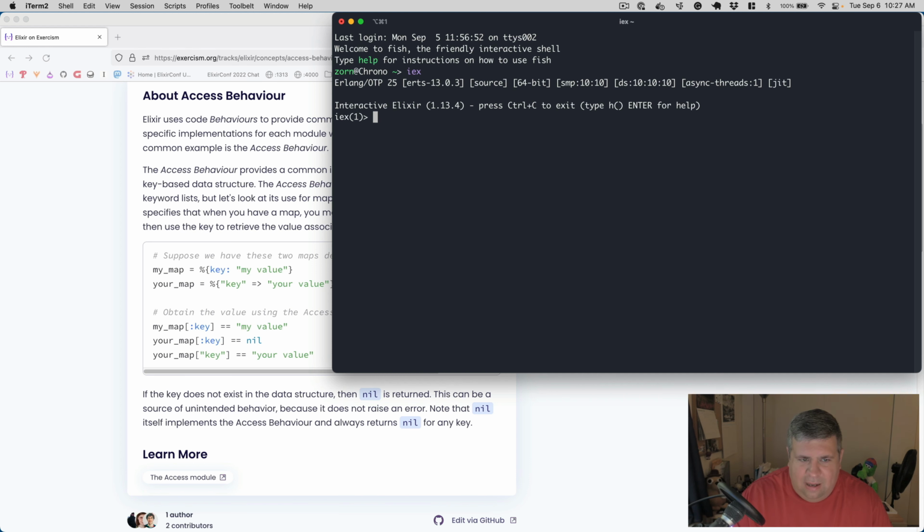In IEx, let's say foo equals nil. And then we'll say foo[:bar]. That returns nil. Interesting. Okay.